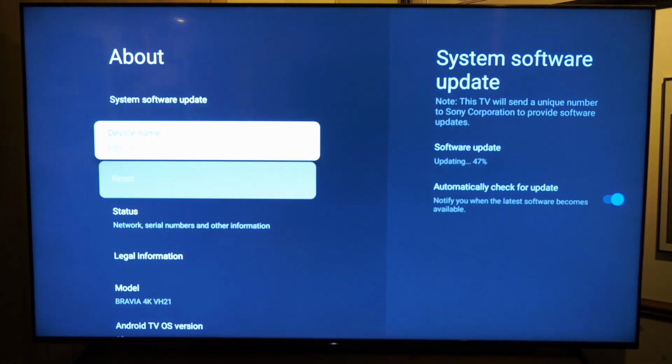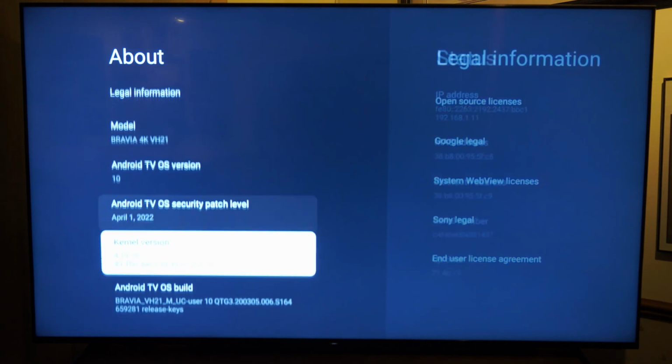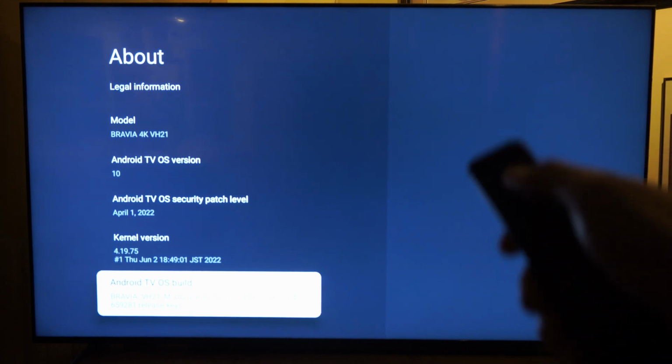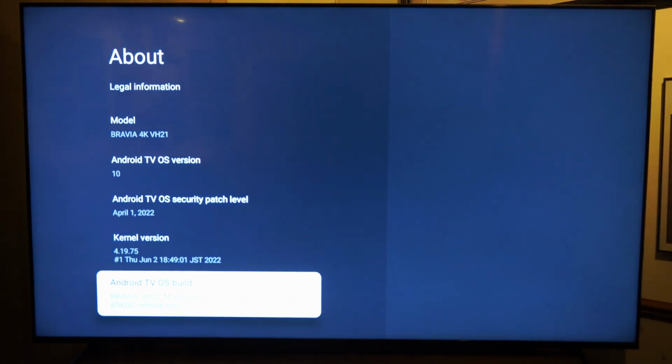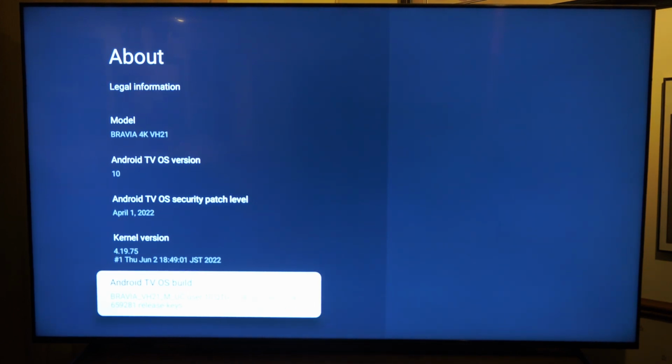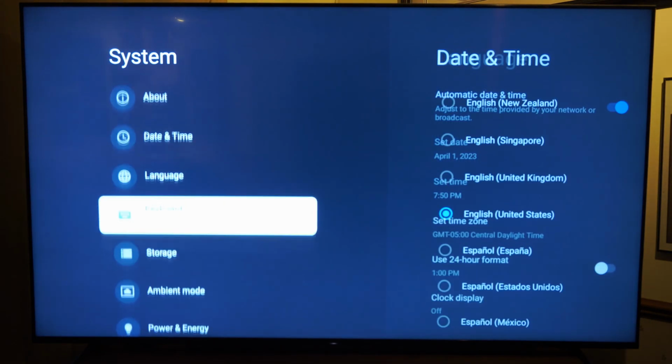Let's go to the right, and scroll on down under this page here until we get to the Android TV OS build, and select this multiple times with your remote. So let's keep selecting it. At the bottom of the screen it's saying you have clicked it like 5 different times and you have now unlocked the developer mode. So if we go back now, we should be able to see the developer options under here.